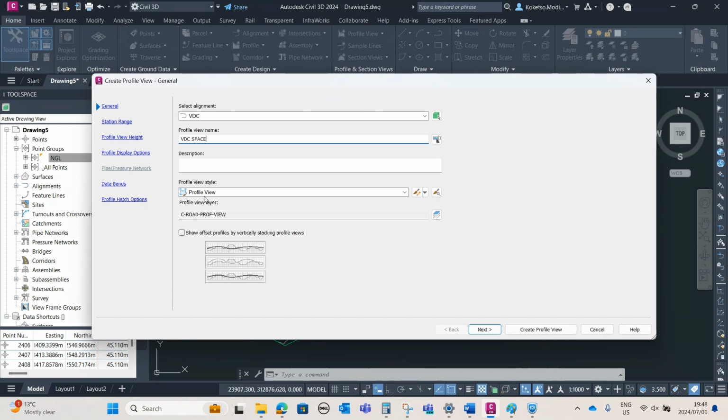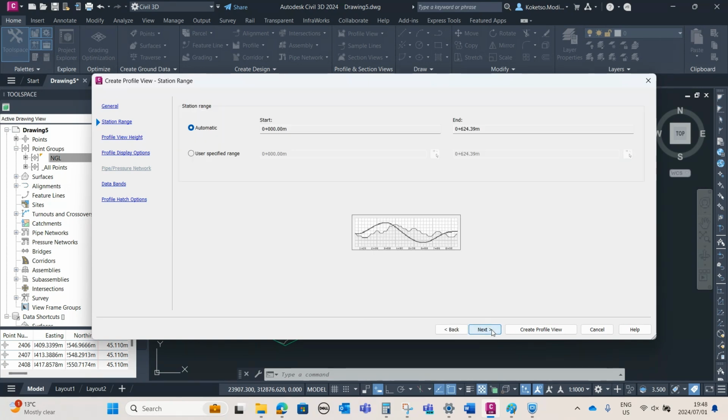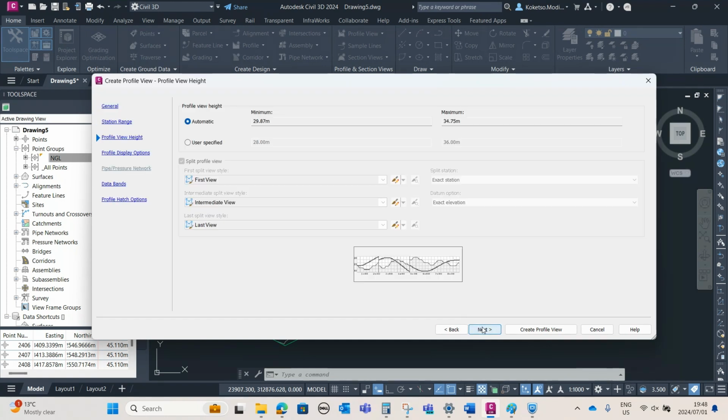And then you can set up your profile view styles. So I'm just going to leave it as it is, and then you can say next. And then your station ranges or your changes, you can leave them as automatic, or you can change them yourself by using user specified range. In this instance, we're going to leave it as automatic, and then say next.